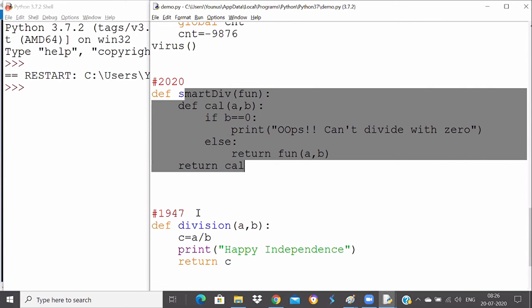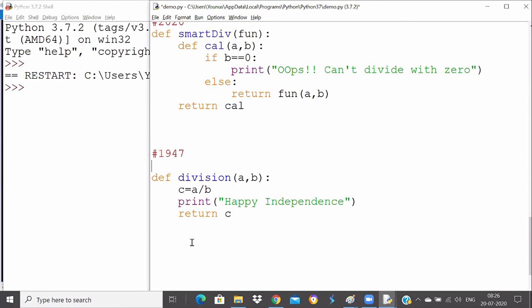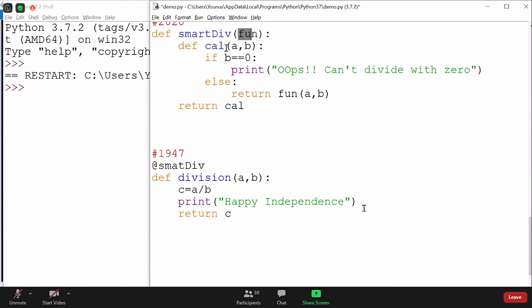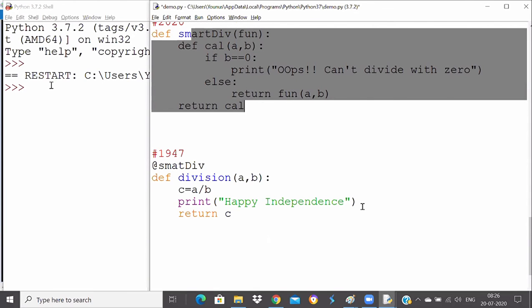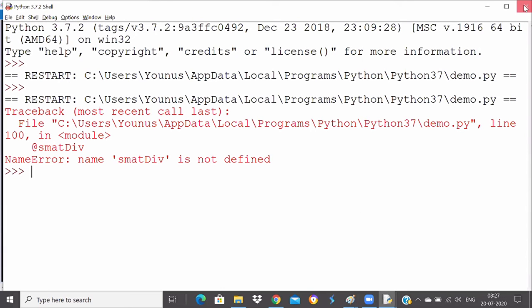The question is how it knows that it will pass the reference. That happens automatically and implicitly, guys. One more thing I have to do here is inject that smart division. This is called injecting. You're telling it that whenever I call division, please execute the smart division automatically and automatically pass the references, everything automatically. I will simply call division, guys. For me, it's something simple like division only.